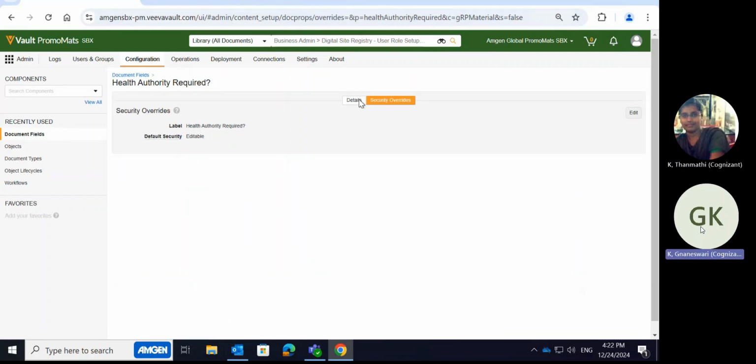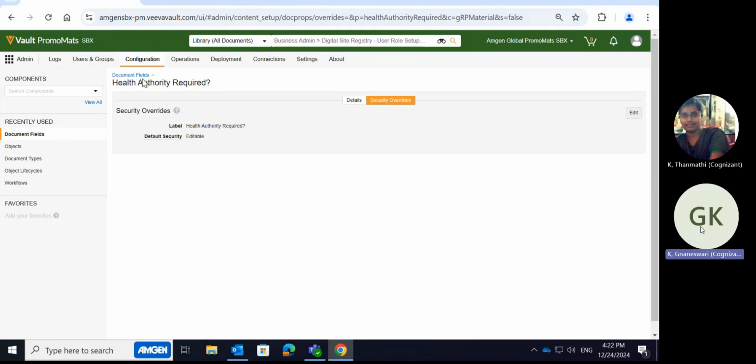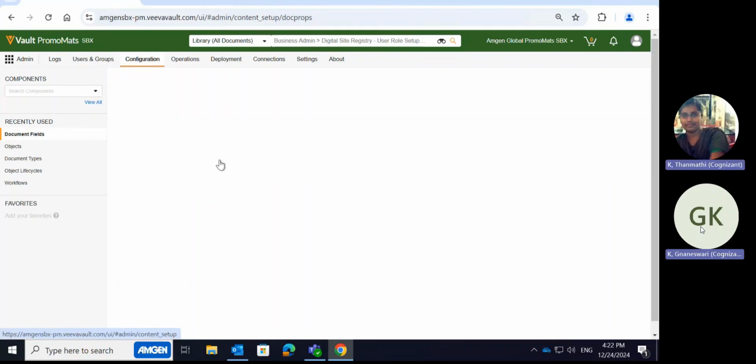For the security overrides, we will define here what should be the default security. It should be editable or read only. So header and read only, editable. These three options we have here.